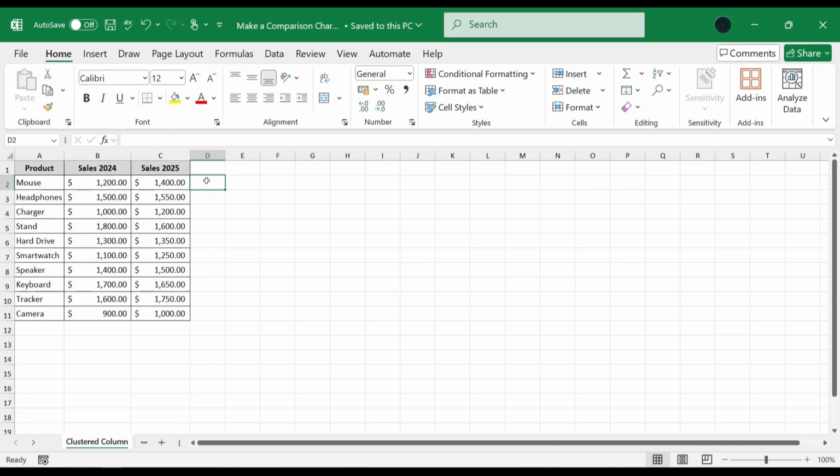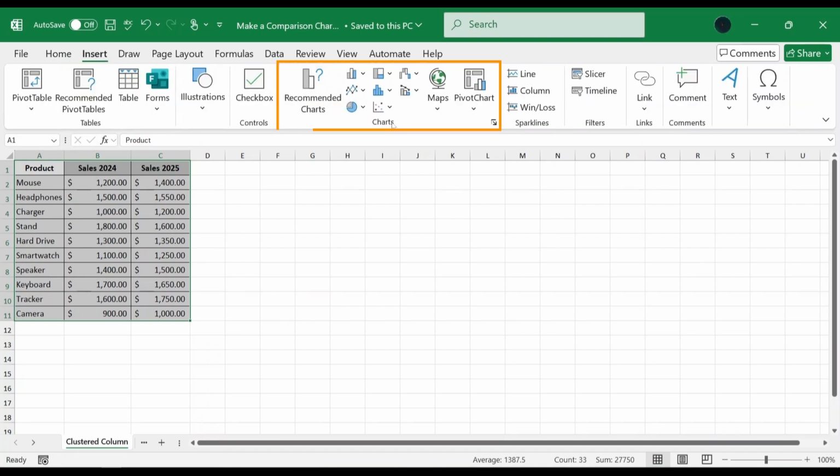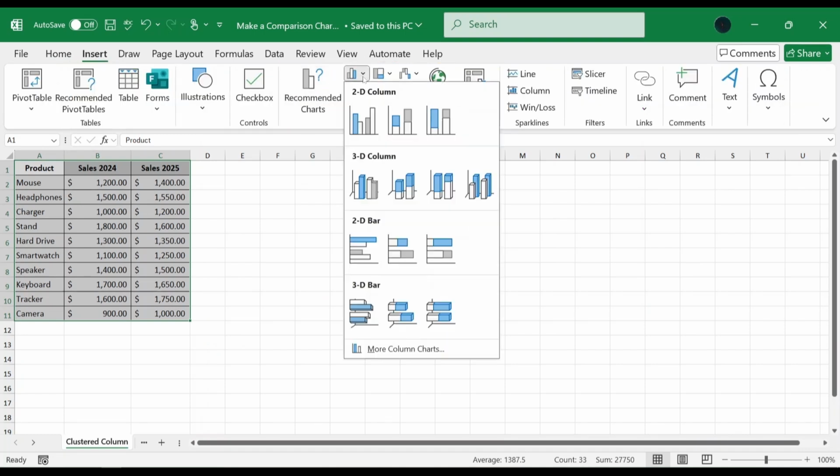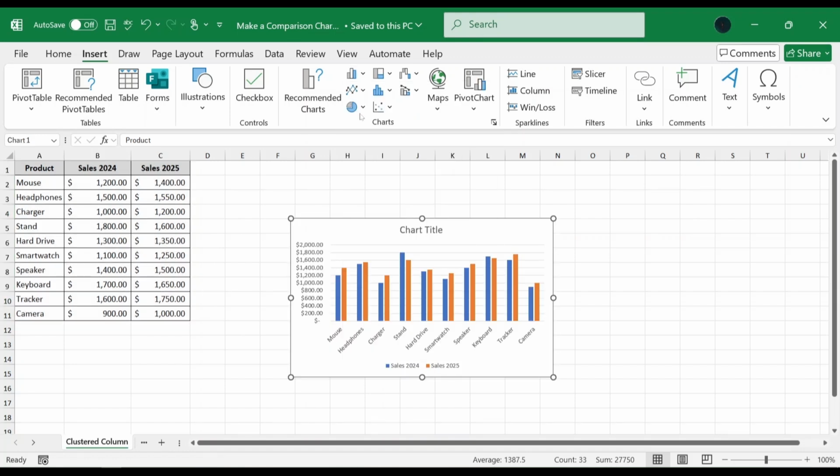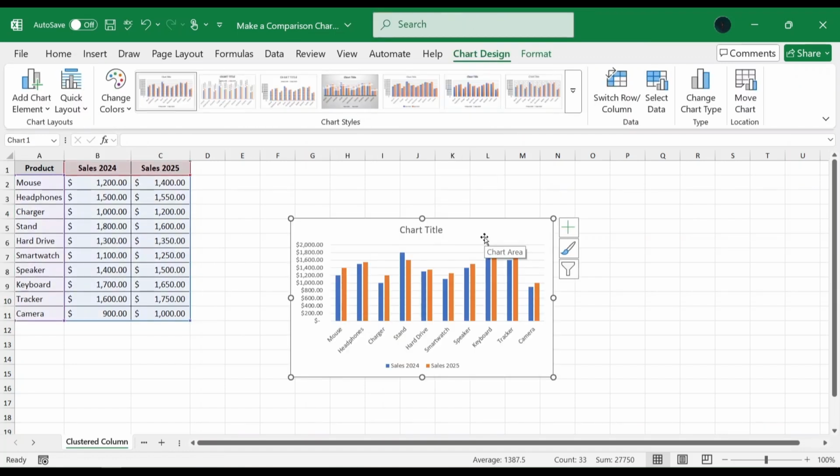Select the full dataset from cell A1 to C11. Go to the Insert tab. In the Chart section, select the Insert Column or Bar Chart icon. In the drop-down under 2D Column, select Clustered Column. Excel instantly creates the chart showing bars for 2024 and 2025 next to each other for every product.